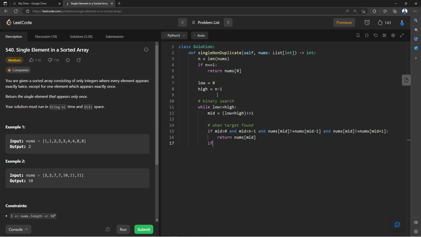And there is going to be a second condition. If mid is standing at 0, then we have to check only the next part. So if nums of mid is not equal to nums of mid plus 1, the next element, then return nums of mid. Next condition: if mid is standing at the last index, n minus 1, and nums of mid is not equal to the previous element, nums of mid minus 1, then return nums of mid again. I hope this makes sense.